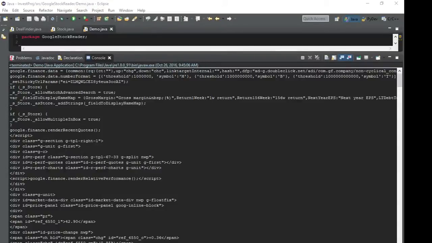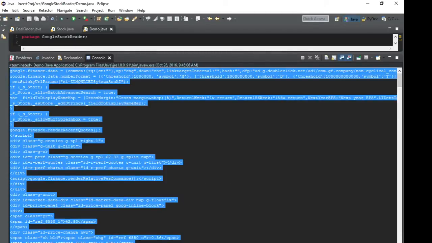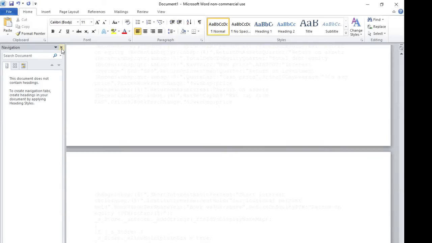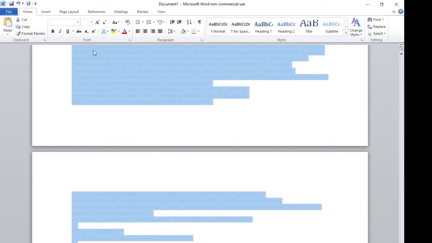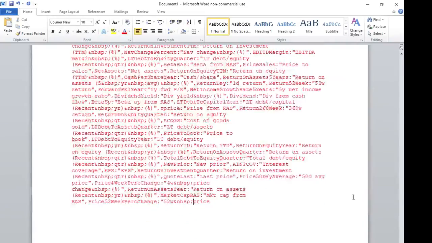But okay, so what's our strategy going to be to get the stock price out of this mess? Well, I'll tell you that I'm about to do the hard part for you. So let's just copy this. We'll throw it in Microsoft Word so we can search it here quick. Change the color to red.